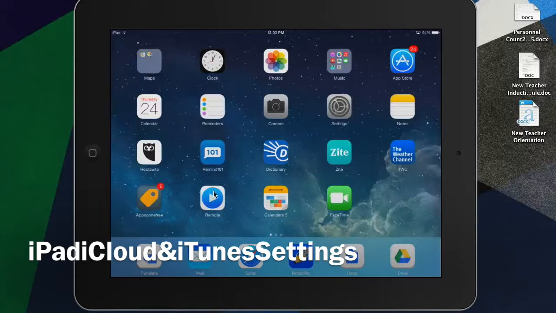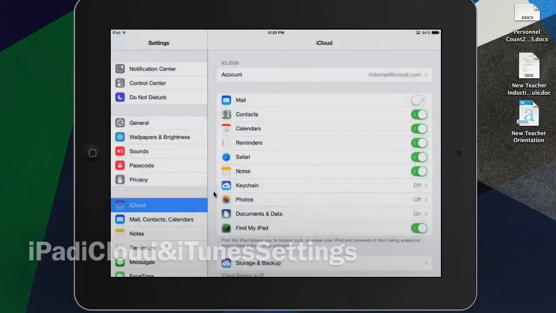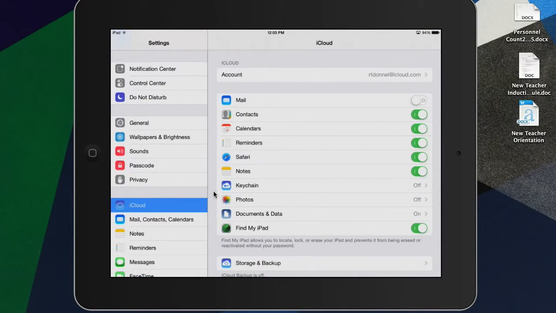Hi there, back on our iPad today, going to take a look at settings and specifically iCloud and iTunes within this. I'm here on iCloud already and you can see that I've signed in with my iCloud account.